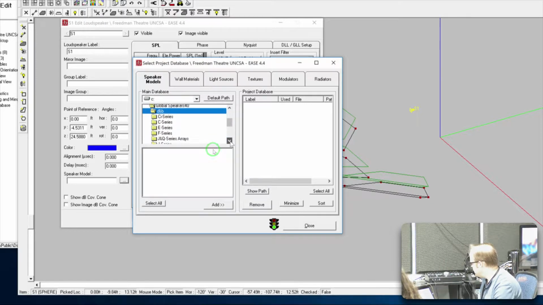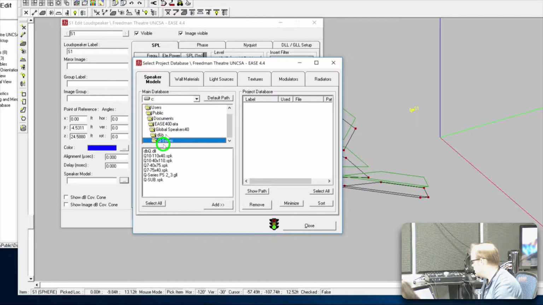Okay, so now that you open the D&B folder, I've got different product lines for D&B. We're looking for the Q series, which is right here. Not the Q series arrays, but just Q series. And you'd see we have a few options here. Now I said it was a Q10. You've got two options for Q10.